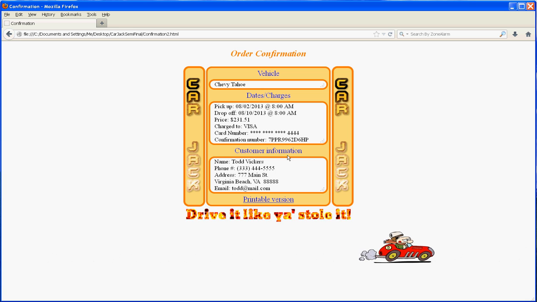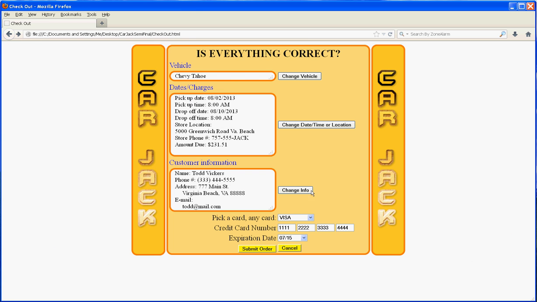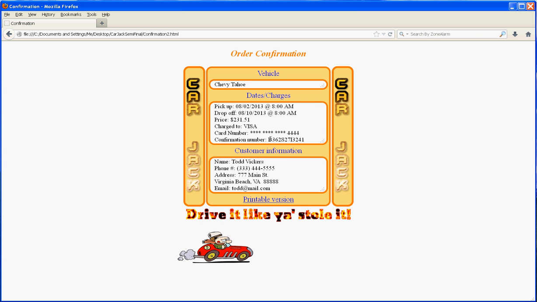It's not hard coded, so if I were to go back and resubmit, you'll see a completely different confirmation number each time. And then we get my customer information here.